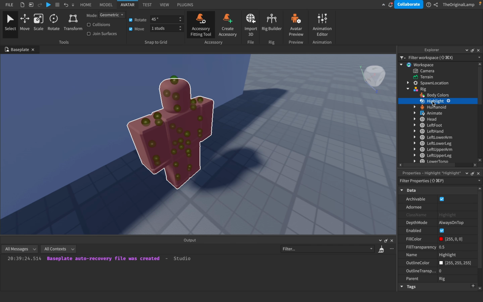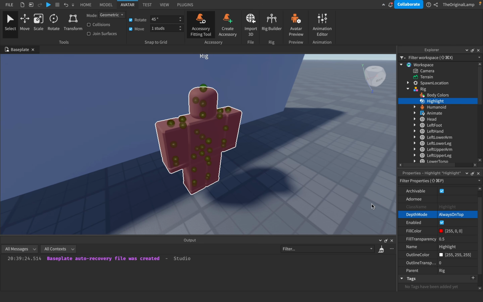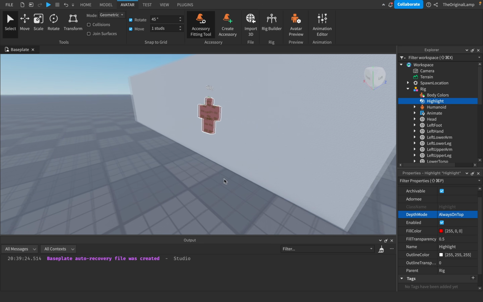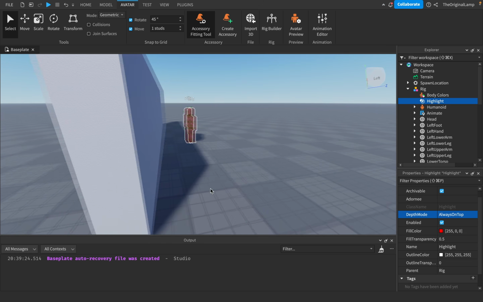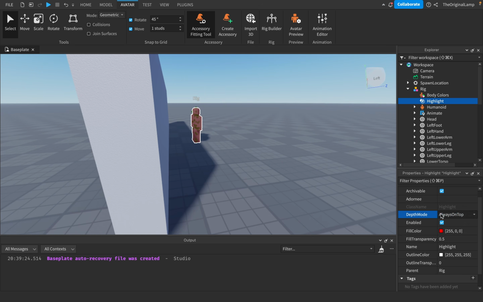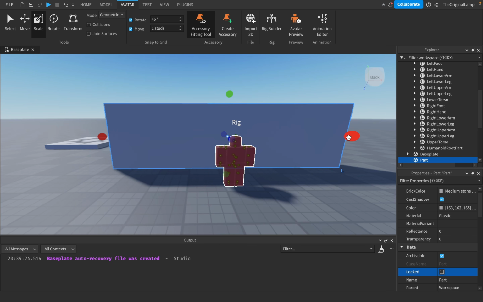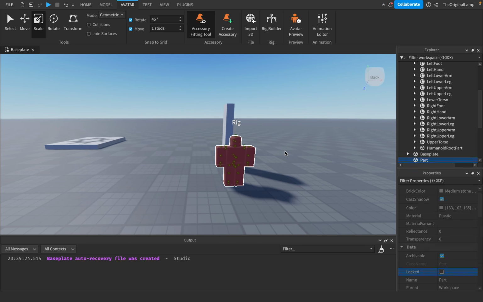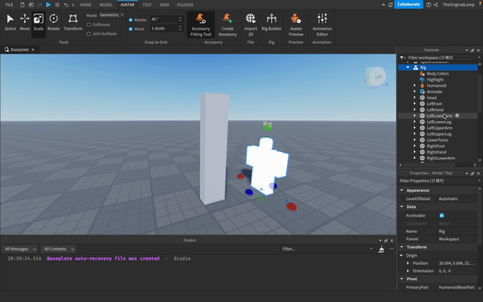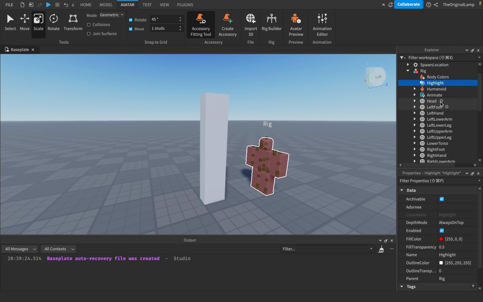So some of the properties of a highlight is, let's see, depth mode. So is it always on top, which is how we get this wall hack effect, or is it occluded? So occluded kind of removes this wall hack, and let me show you what I mean. If I were to take this part and just scale it to be pretty small, and I click on the rig and then I click occluded.